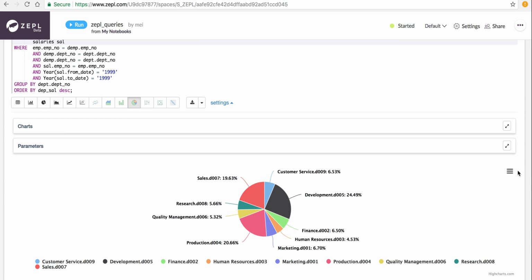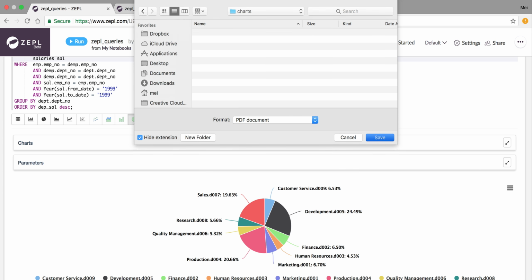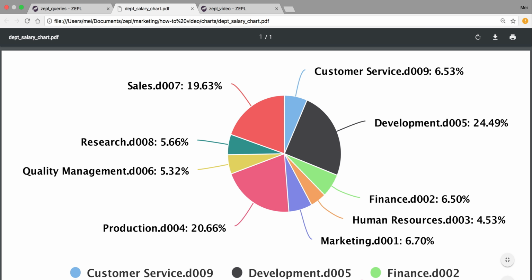To export this chart, I can download it as a PDF or other formats. From here, I can call it Department Salary Chart. Save it. Now I have a beautiful chart that I can incorporate into my presentation.